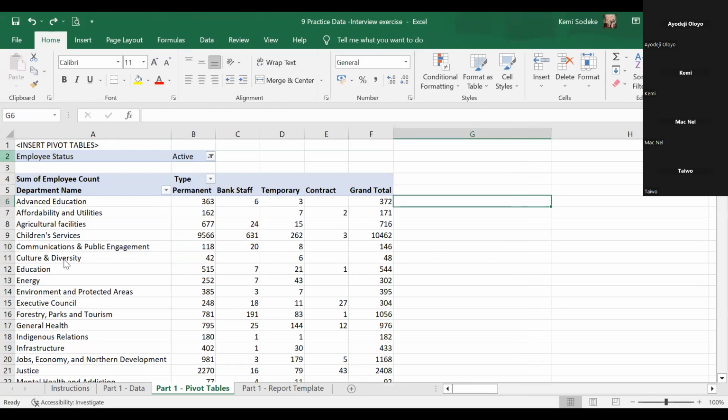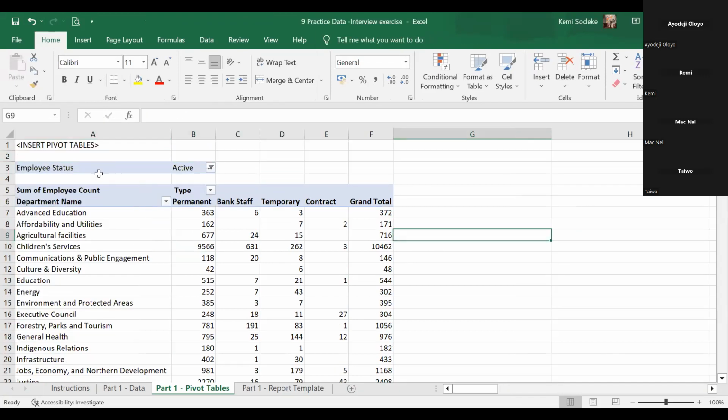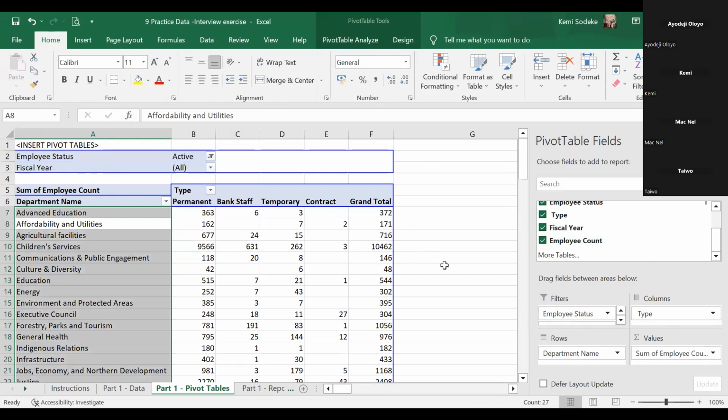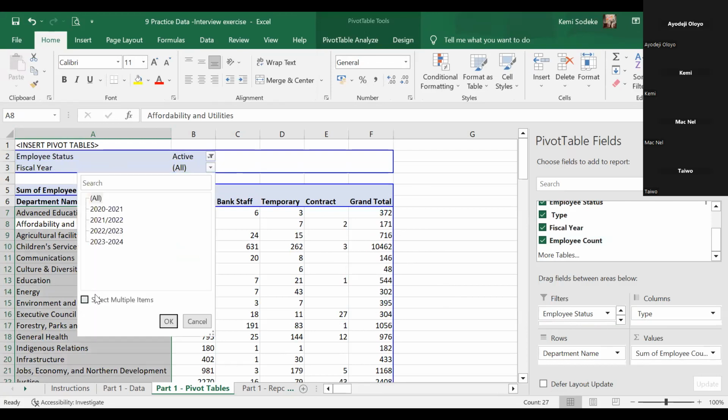Alright, so I want it to overlap my instruction. So fiscal year, and we're going to filter out. We only need 22-23, so we're going to filter out the others, leaving 22-23.